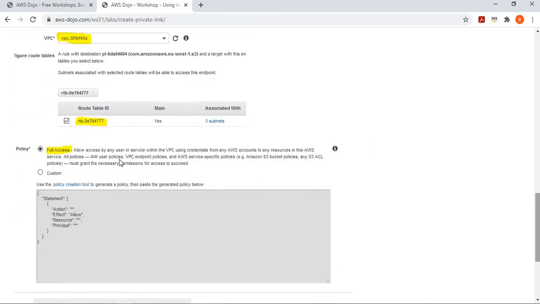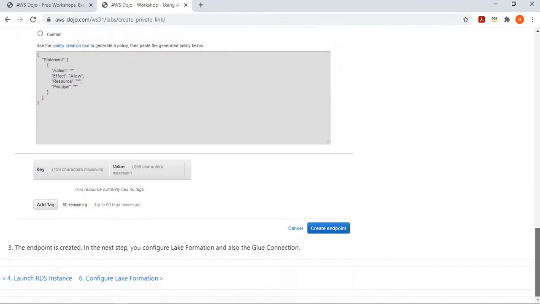And then I simply provide full access. Again, you have a choice to restrict this access to something more restrictive, but I simply keep it simple and say, hey, let's give full access. And then we simply create the endpoint. And now this endpoint can be used by Glue.